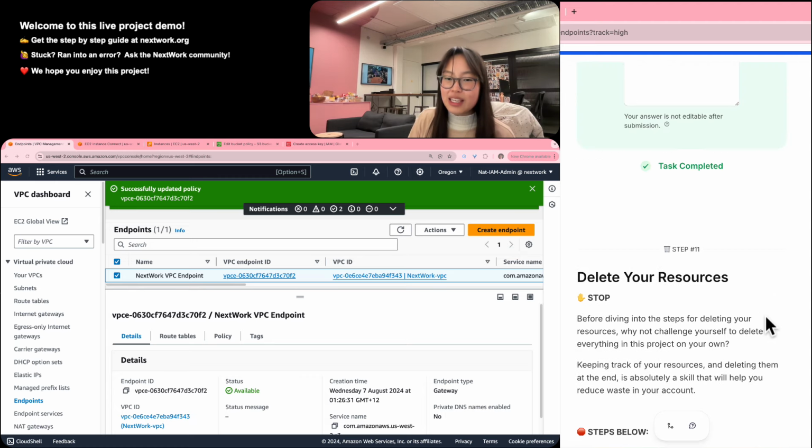Before we do that, stop and ask yourself, can I challenge myself to delete all of the resources without the help of the step-by-step guide? Can I do that first instead of referring to the guide right away? Being able to keep track of your own resources and what needs to be deleted is a very good skill to have. We highly rate it. So I absolutely recommend giving this a go by yourself before watching this tutorial or before reading the detailed notes in the step-by-step guide.